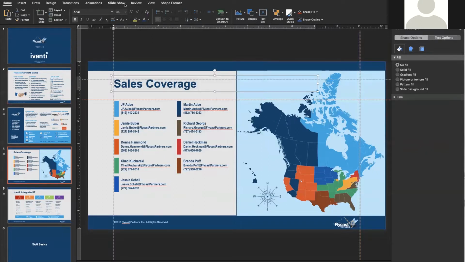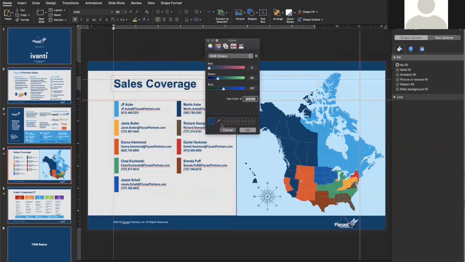Any questions on setting colors, font colors, or fonts at this point? No? You can use the dropper to grab colors, like say if we have the flyer or whatever we need to match it with. So you can use that. We'll select that color, or this color, or that color.